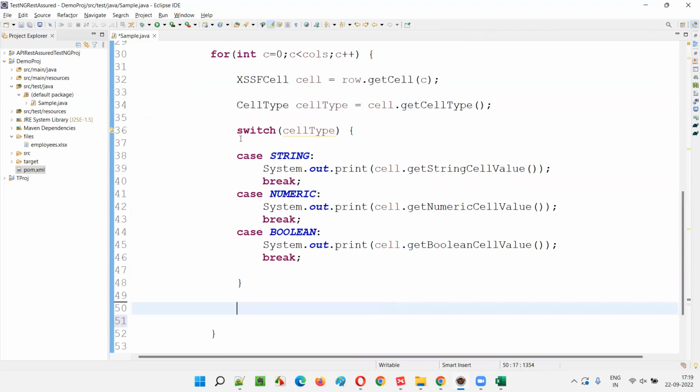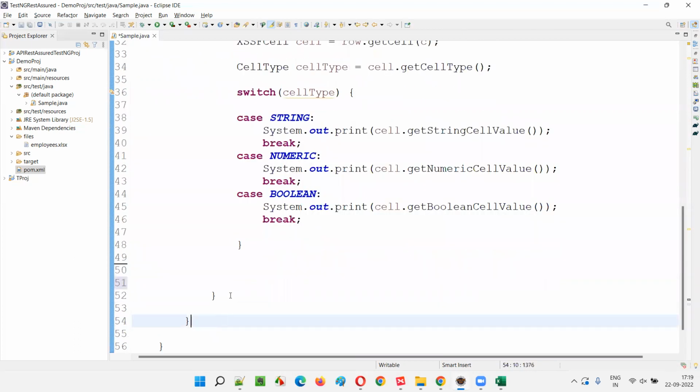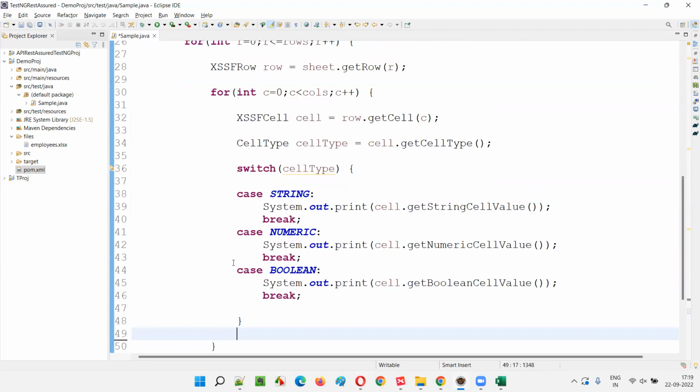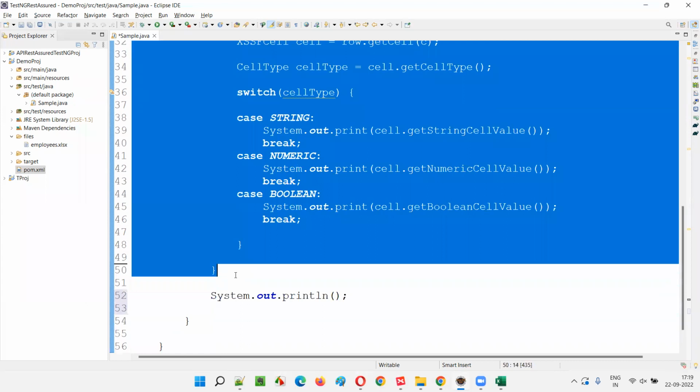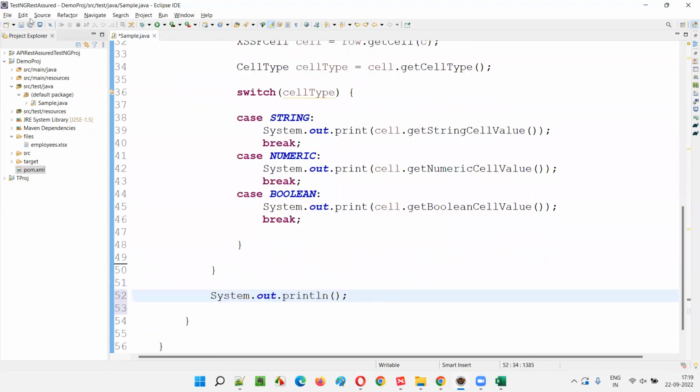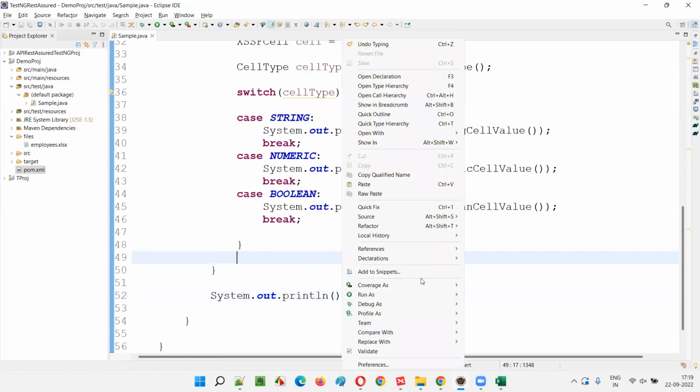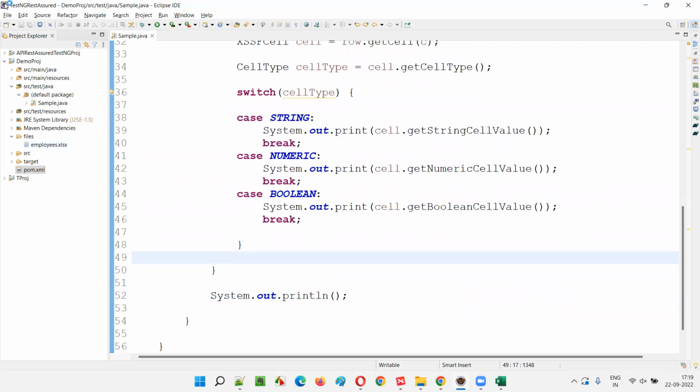I should not be writing here. This one I have written inside, after the switch case, guys. I have to write it after the inner for loop. That is the problem I am making here. After this inner for loop, which ends up to here, you have to write println. I was writing it inside actually. That is the problem. Now run this.